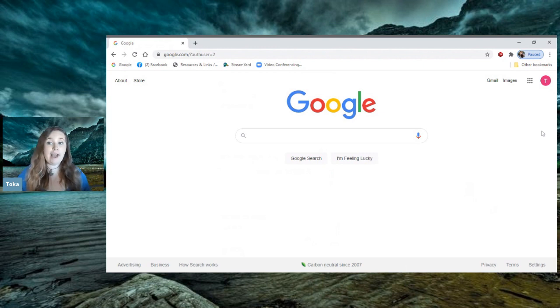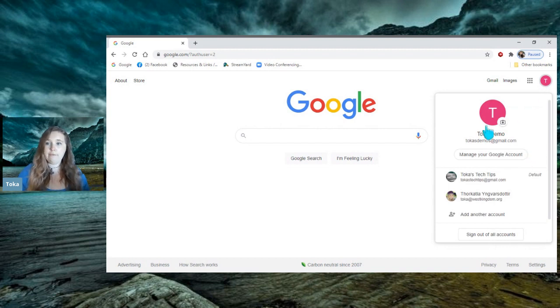It will also ask if you want to create your own profile in Chrome. You can have multiple profiles for different Chrome browsers, or you could say, no, thanks, I'm good. Now we have our big pink T up in the corner because if you don't have an image available, it just goes to the first initial in your username. I now have Toka's demos at gmail.com available to me.